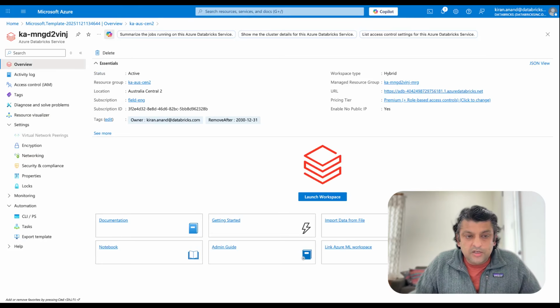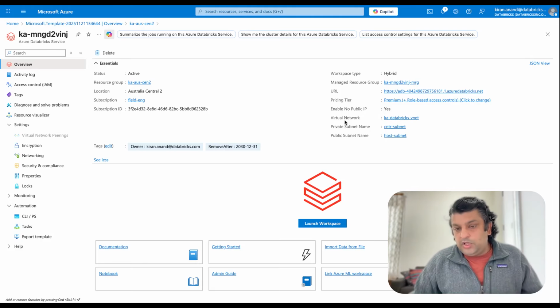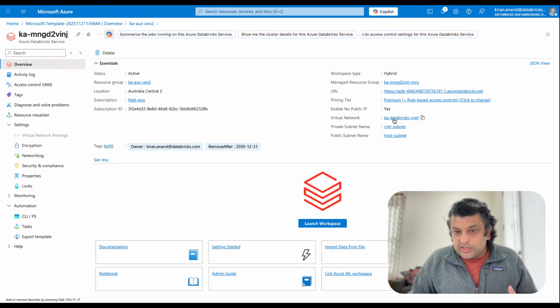If you click on see more here under the details, you will see that it's actually listing the new virtual network that's being used by the Databricks workspace. You can see that this is what we created, the Databricks VNet. And if you look at the private subnet name, it's container subnet, public subnet name is host subnet. So everything is looking good. This is exactly what we passed into the Databricks VNet injection.